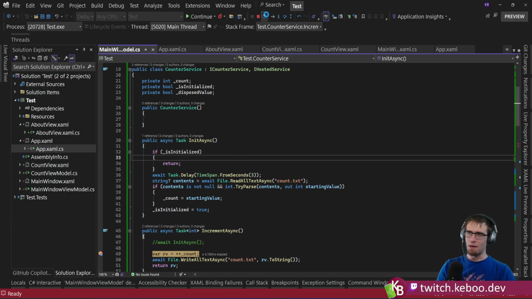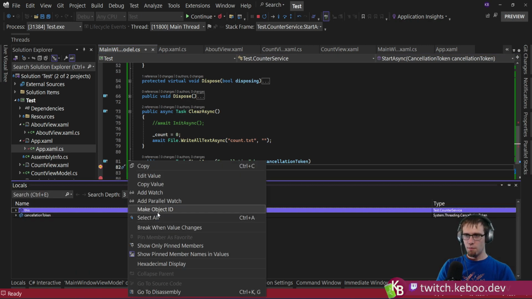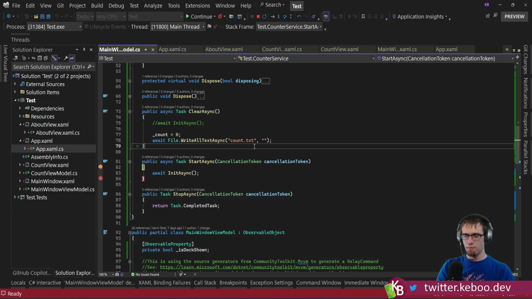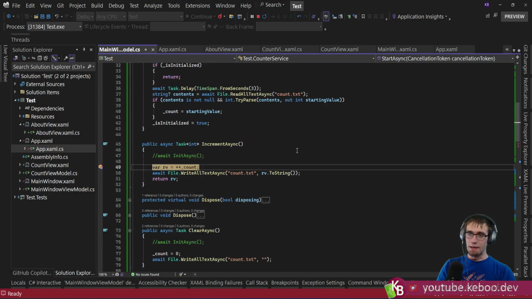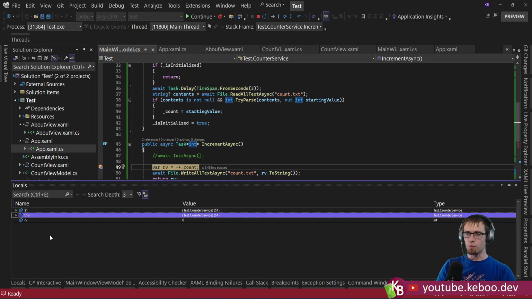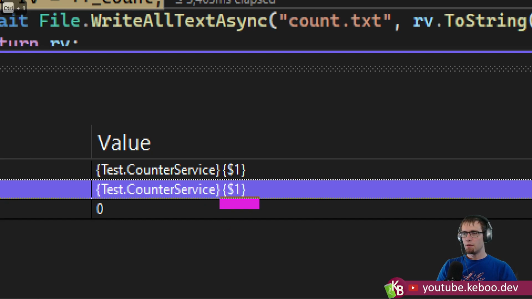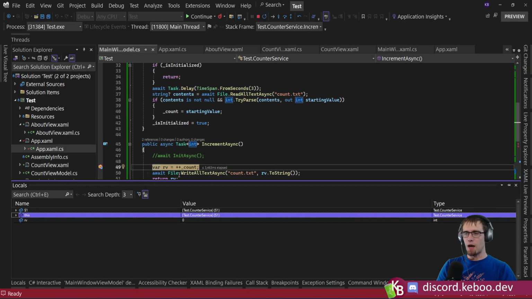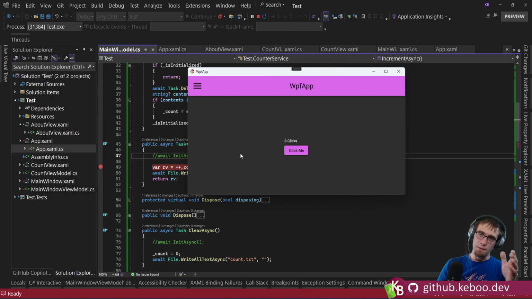I should have probably done the make object ID thing again just to prove my point. So we'll go locals, make object ID. So there's our $1. We've got our first reference. Come back over here. We'll click. And now when we look at our locals, we'll note that this has the same $1 as our other one. So the same instance that we got for start async is now the same instance that we are calling increment async on. So now everything goes back to working just fine.